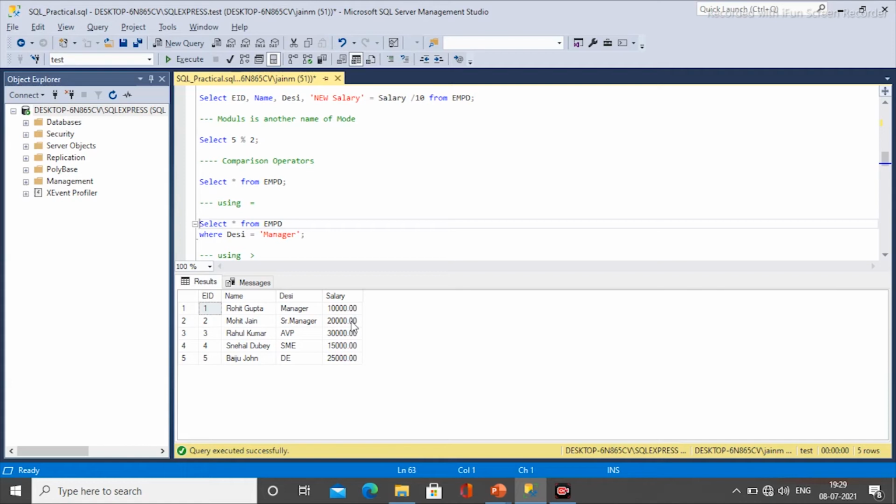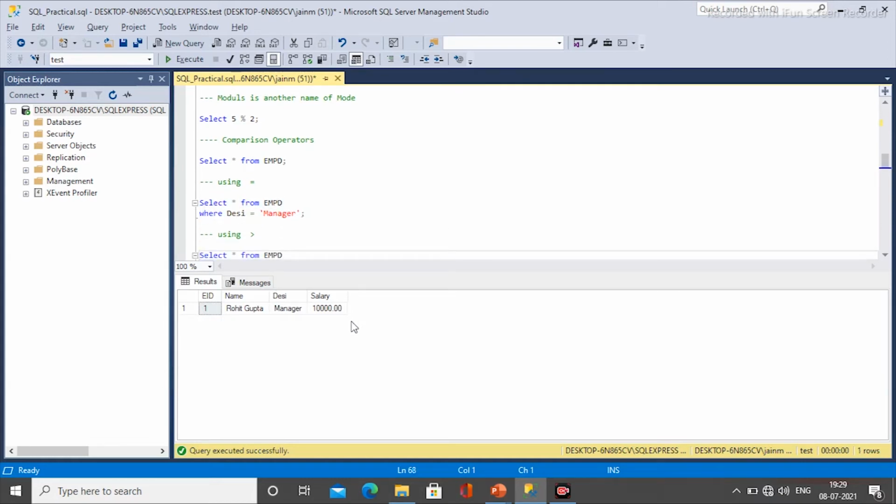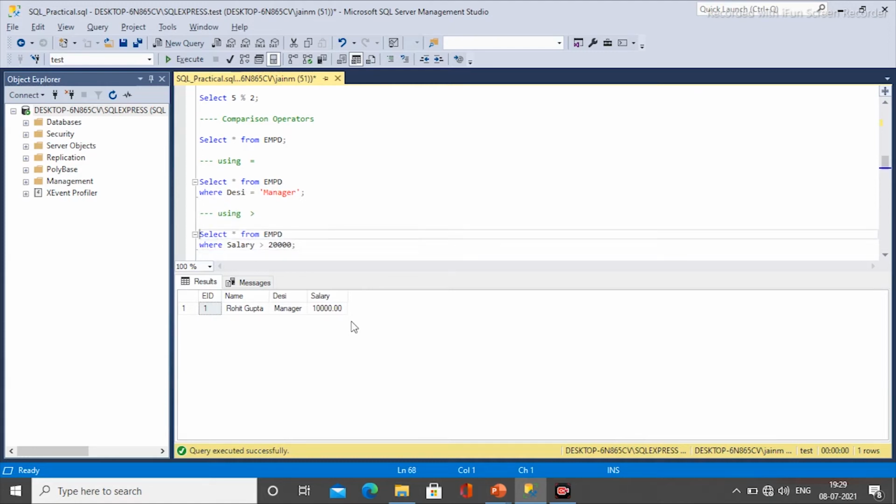So in this, I've hard coded the manager. It will not pick the senior manager. It will only show in the result the first one. See, this operator is greater than. Normally we can use that on numeric values.